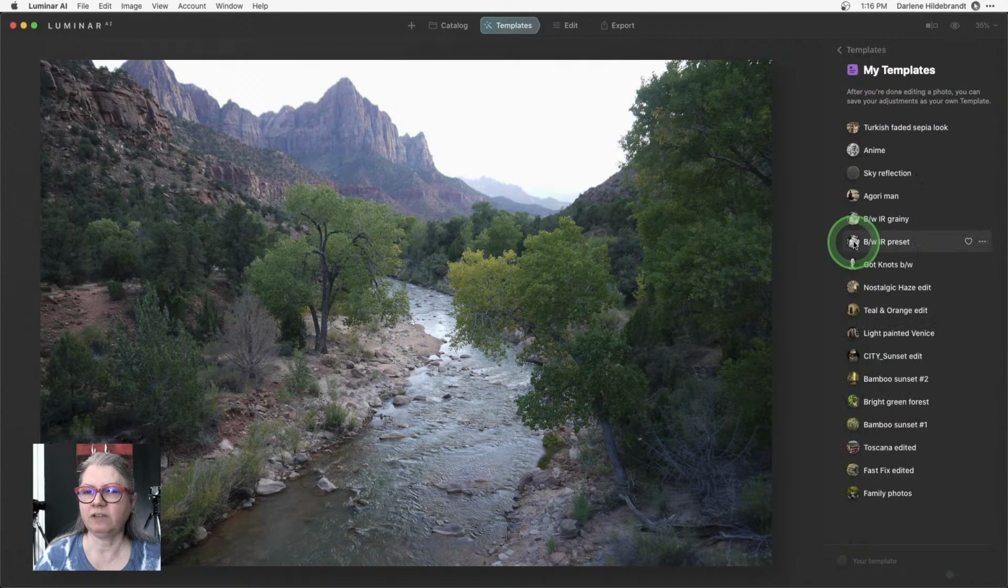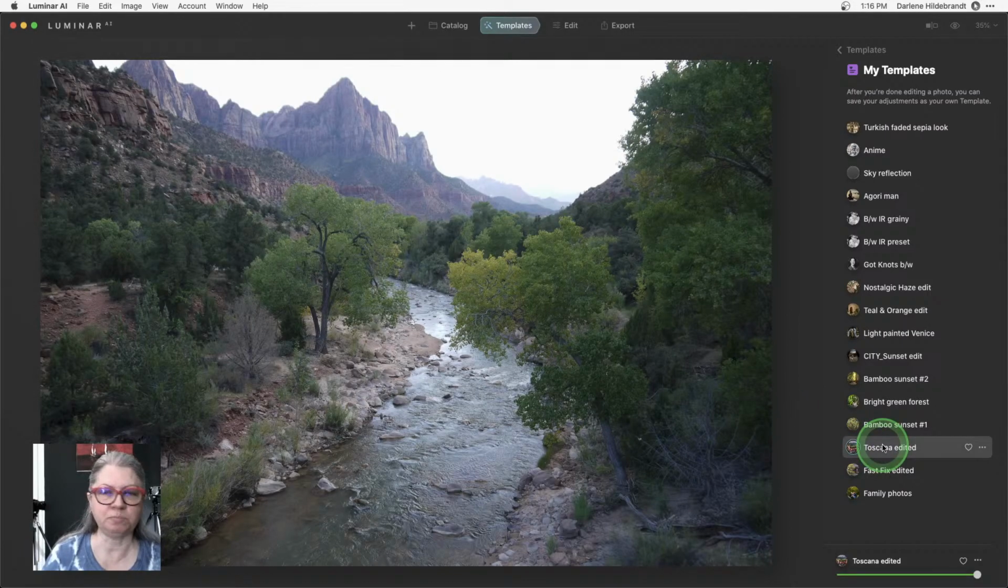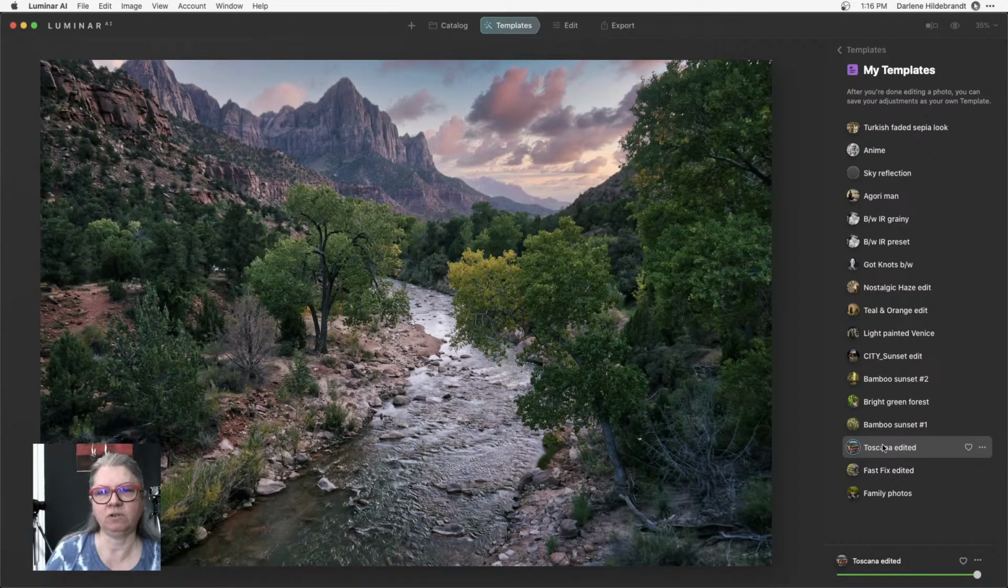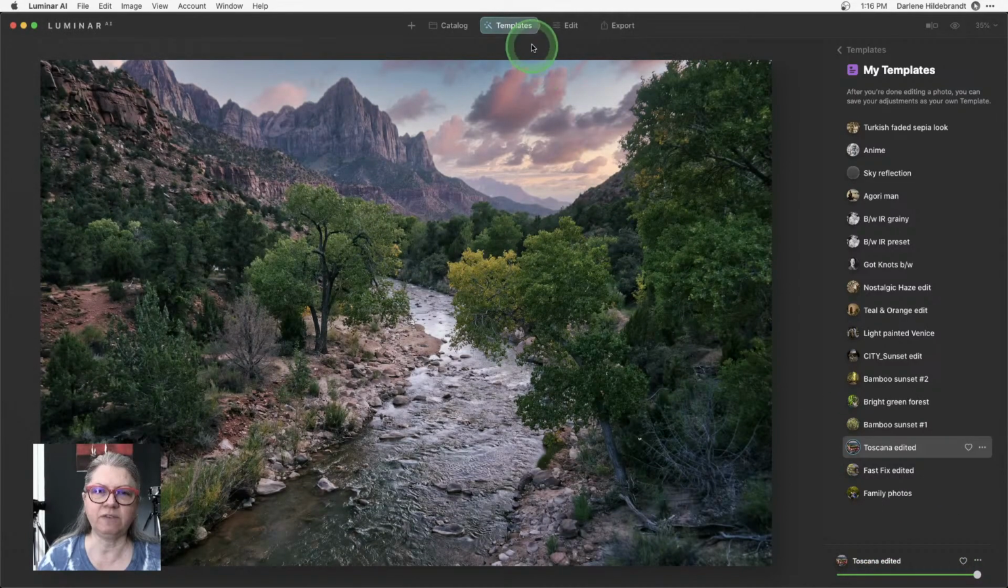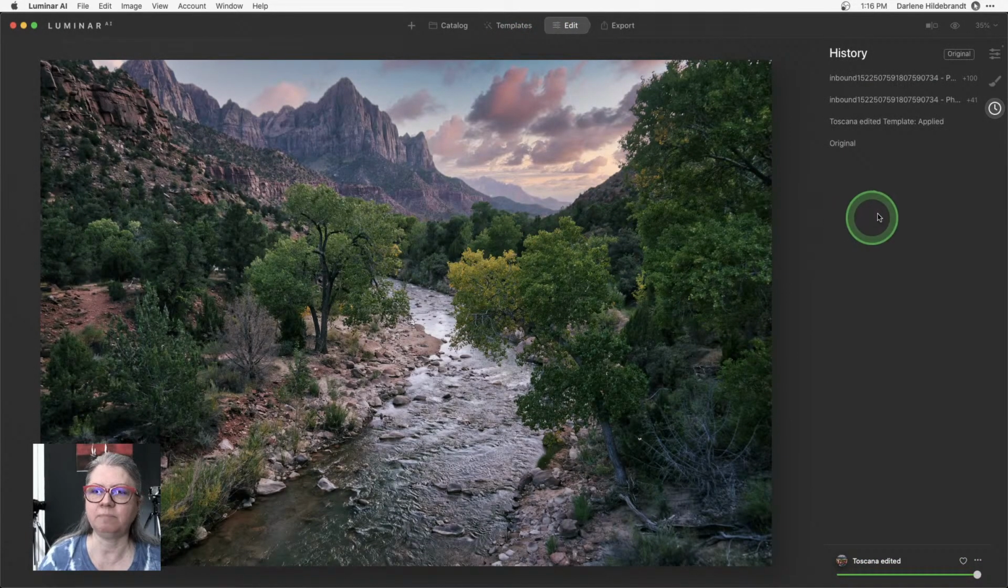So the one that I found was the Toscana, and I have an edited version of it because I always thought it was too pink. So I edited my own version and I made it less pink, more orange. Okay, so that's the starting point. You can also dial down these templates just by dialing this little slider at the bottom to lessen the effect, right? But I like the effect. I'm just going to go and tweak it a bit more.